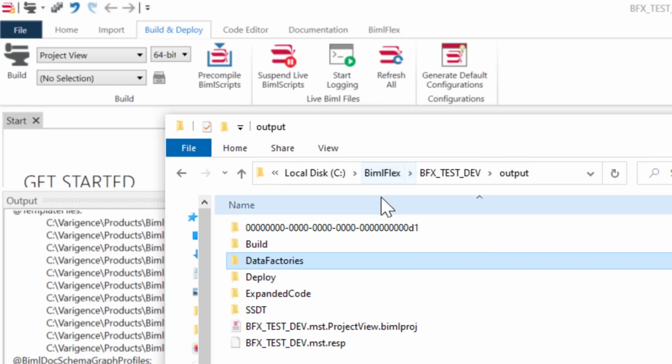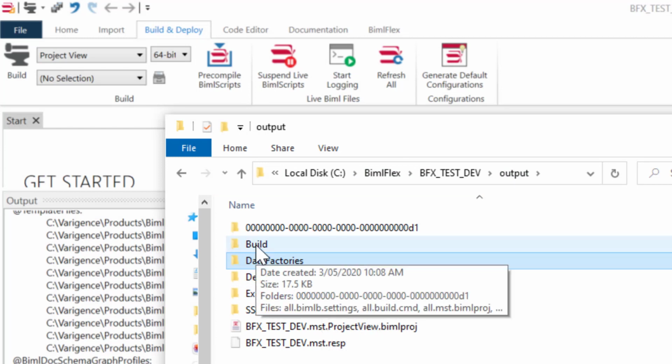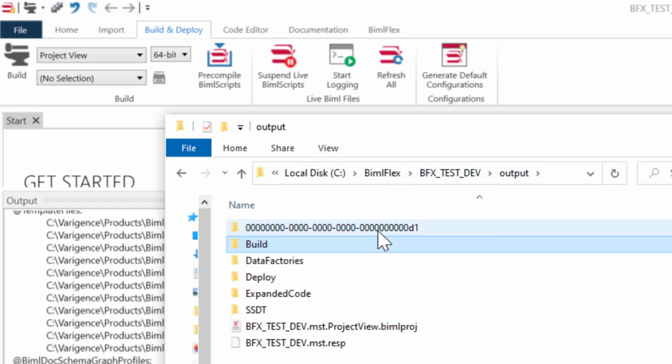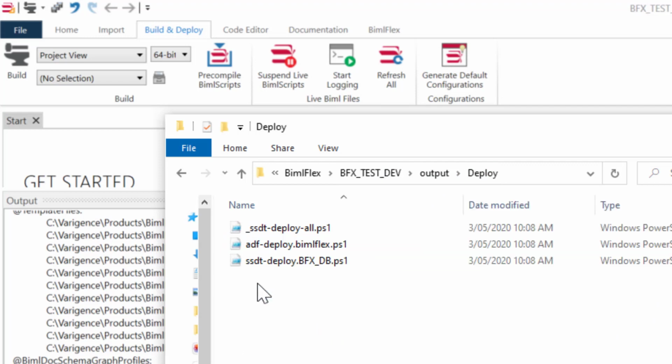So I'll go back up a couple of folders here. We'll have a deploy folder. Here we create the build scripts. So if you want to run the builds through continuous integration or command line, you can run and go into the build scripts here. All of your settings and configurations are there. Again, very well documented on our website. And lastly, we have the deploy files here.